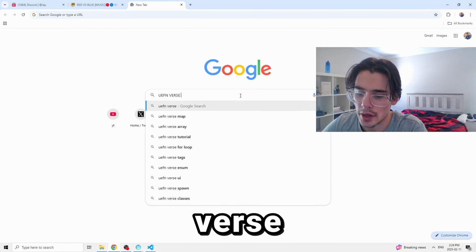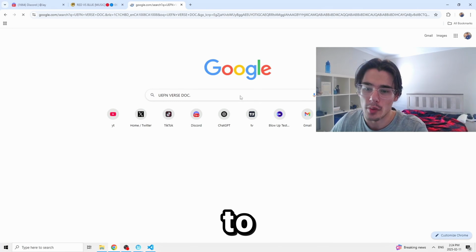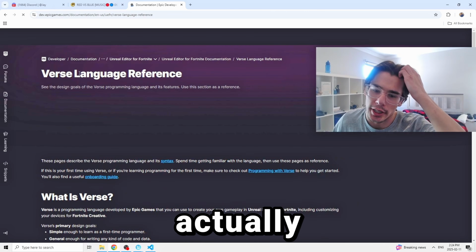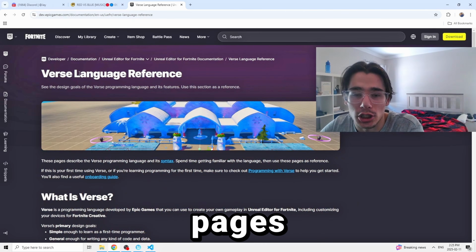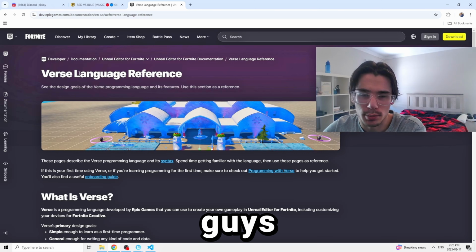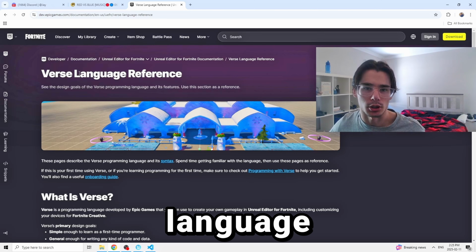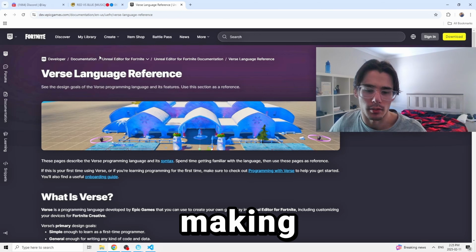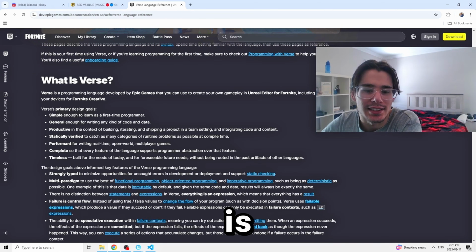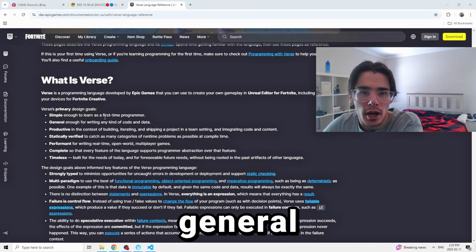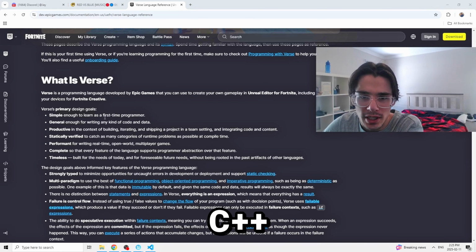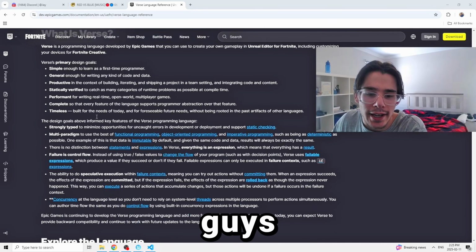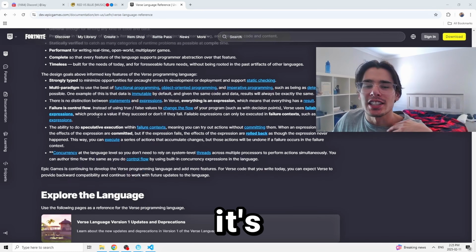UEFN Verse documentation. So right now I'm going to go onto this website and give you an in-depth explanation of what the Verse language actually is. These pages describe what Verse code is, because it's literally just its own coding language to create computing mechanics and fundamentals inside of Fortnite map making. Verse is simple enough to learn, general enough to write out. It's like C++ mixed with Python and Java. It's not really that complex. I'll write it out and show you guys. And it's productive. So it's literally just coding.